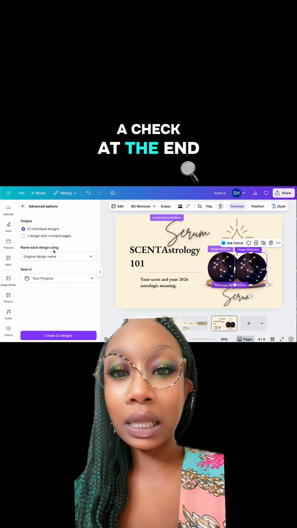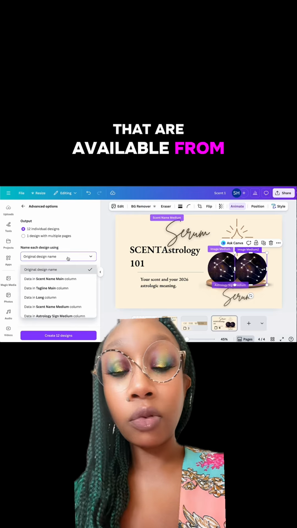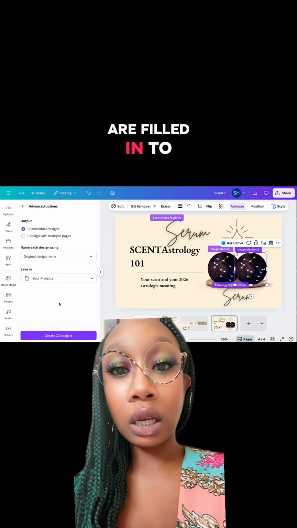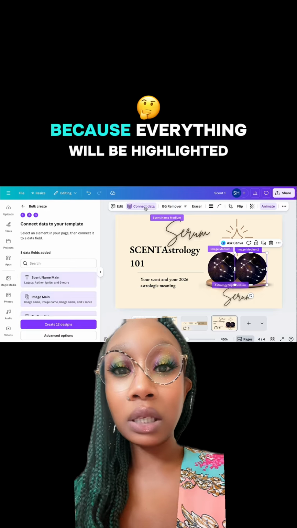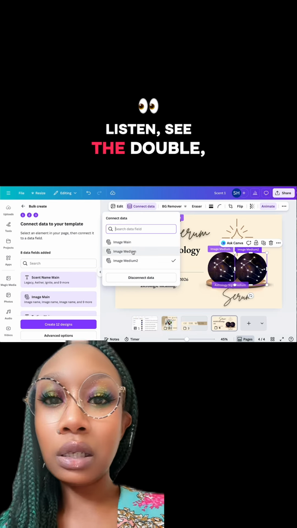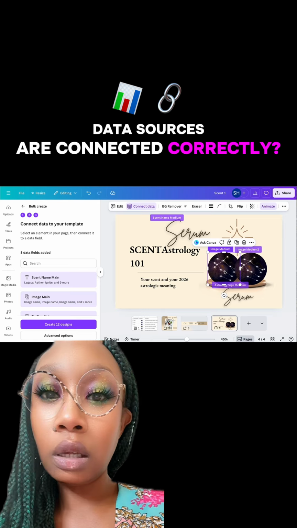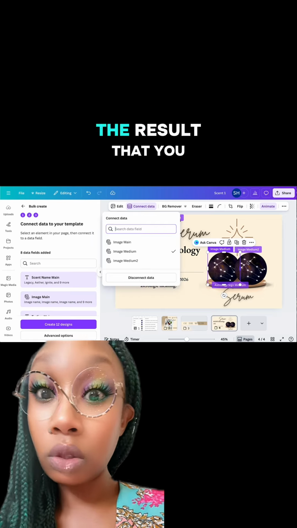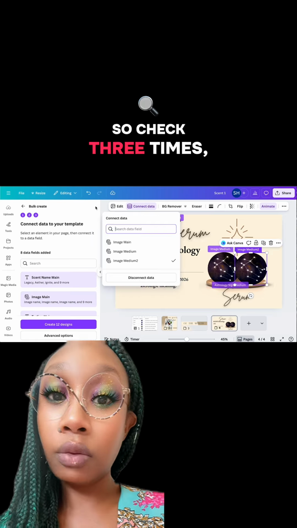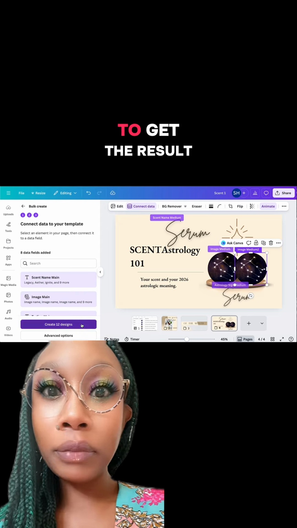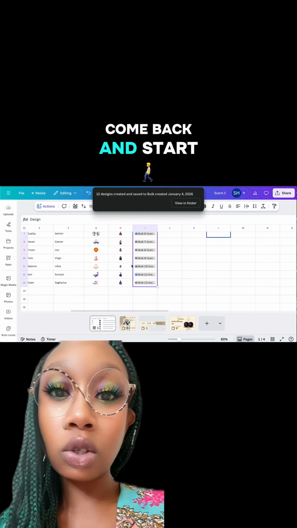Be sure to do a check at the end to make sure that all the data sources that are available from your spreadsheet are filled in to one of the pieces on the template, and you'll see that because everything will be highlighted in purple. I have a tendency to double, triple, and quadruple check to make sure that my data sources are connected correctly, because if it's not connected correctly, you will not get the result that you want at the end. So check 3 times, 4 times if need be, or you'll have to come back and start it all over again.